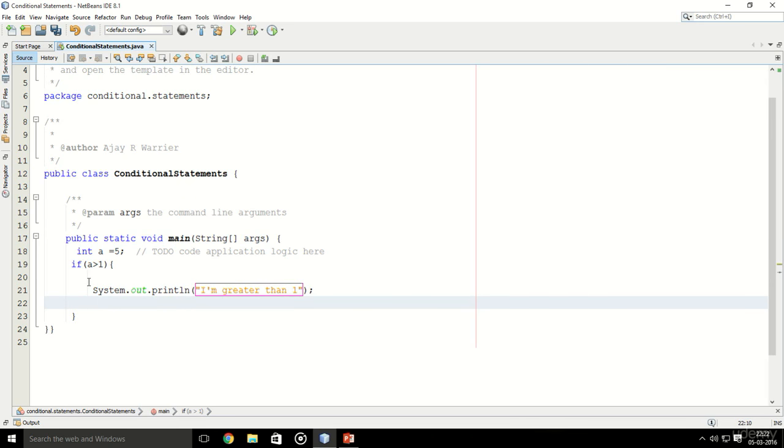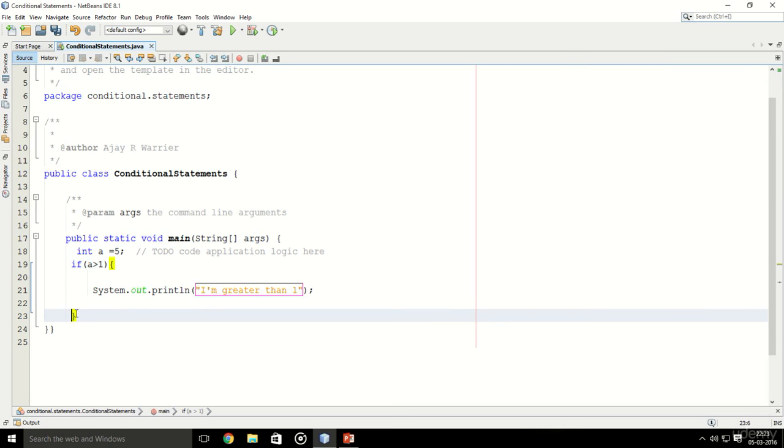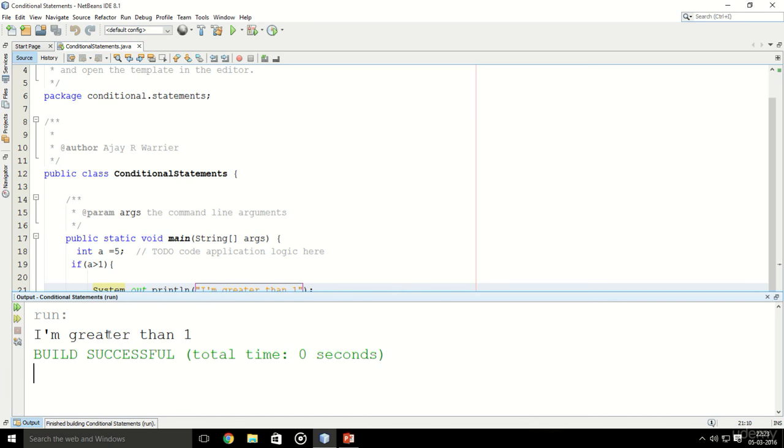Okay, so what will this do? First, it will compare if a is greater than 1. Is a greater than 1? What is the value of a now? It's 5. 5 is greater than 1, right? So our code block inside the if statement, that is inside the curly braces, system.out.println will get executed. That means, let's run this, and you can see I'm greater than 1.